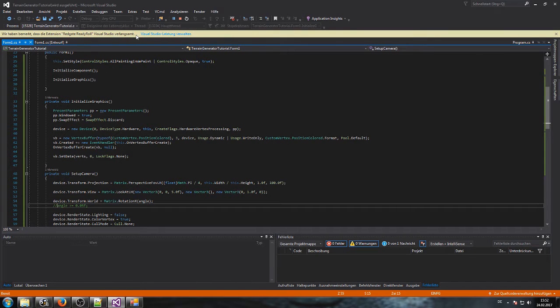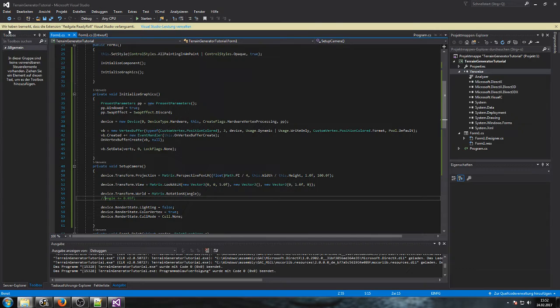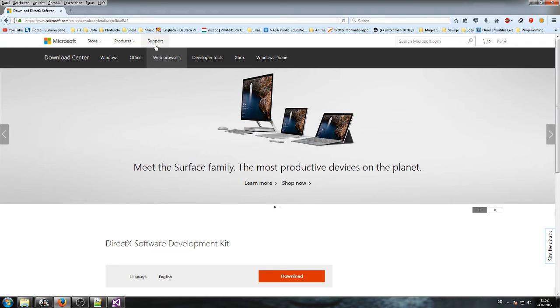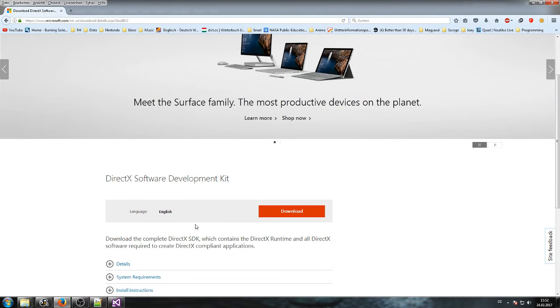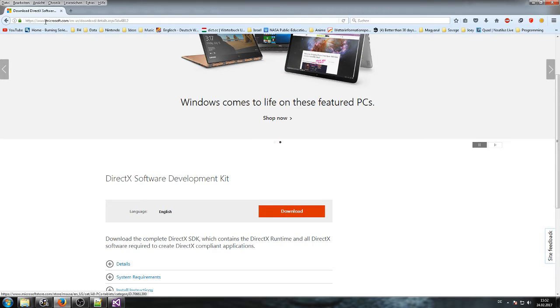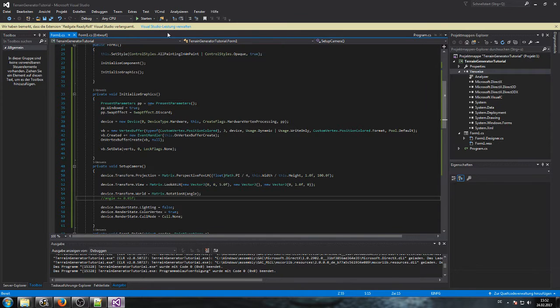Let's start right along. First of all, you need to download the Microsoft DirectX SDK. You'll find it simply by typing in DirectX 2010 SDK, click on it, download it over here. This is the version 9 point something, and it's plain DirectX. It's the original wrapper for Visual Studio, so we can program with it.